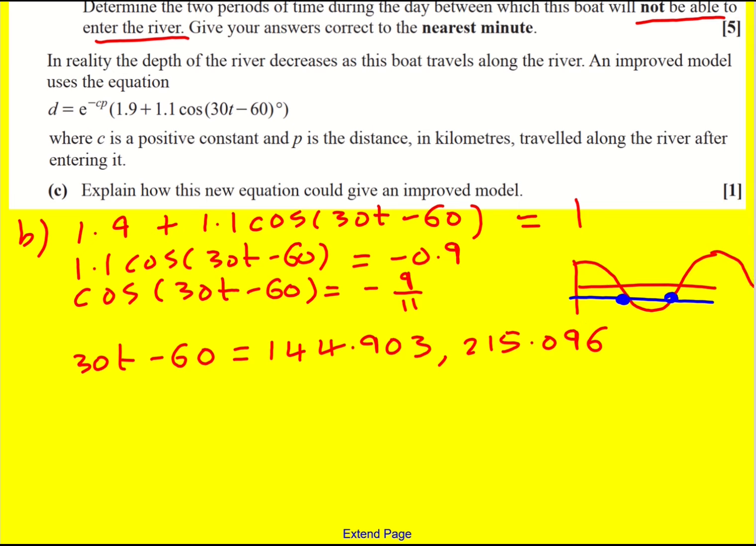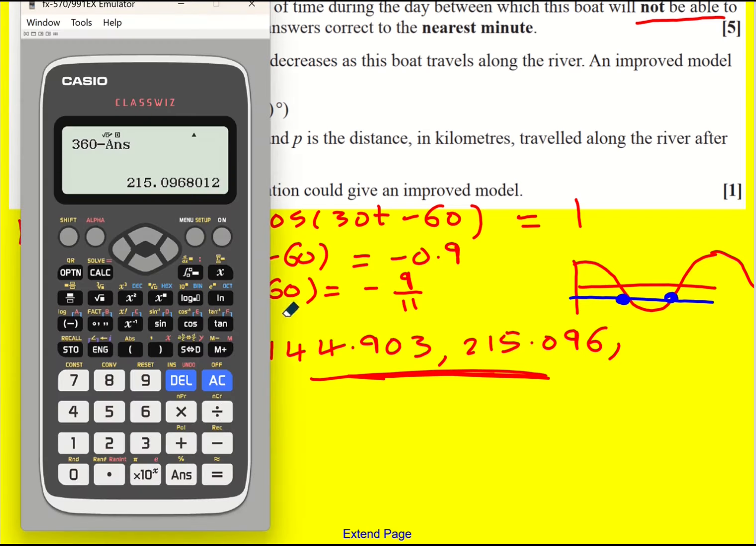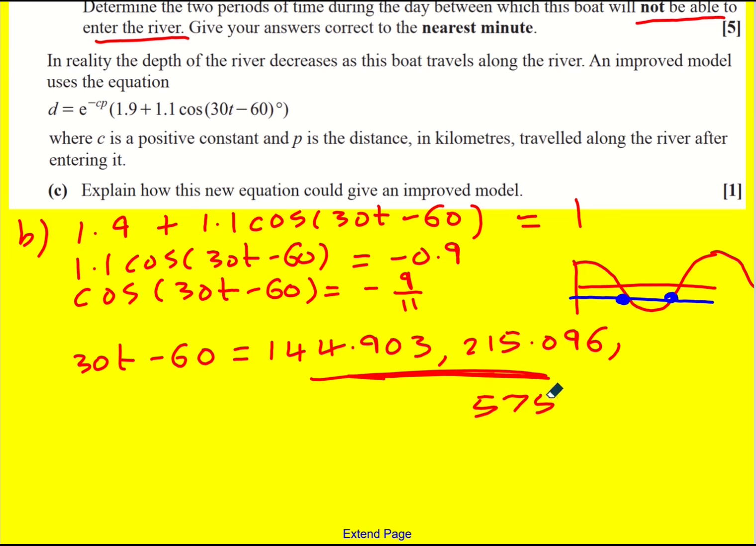Now, how do we know when to stop? Because there's going to be more solutions. So I just decided to find a couple more, especially because it says find the 2 periods of time. Actually, when I looked at this, I thought, right, this is the period where it's below 1, between those two values. So let's add on 360 to each. So 575.096. And then with the 144.903 you actually get 504.903.